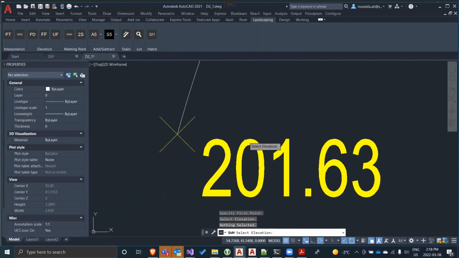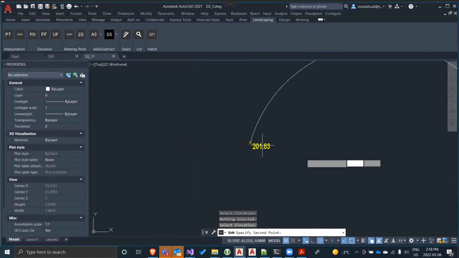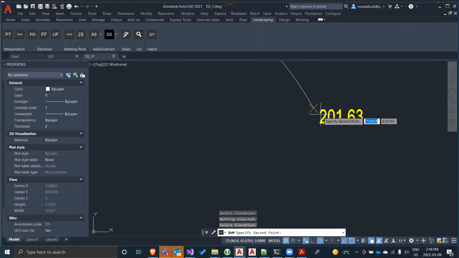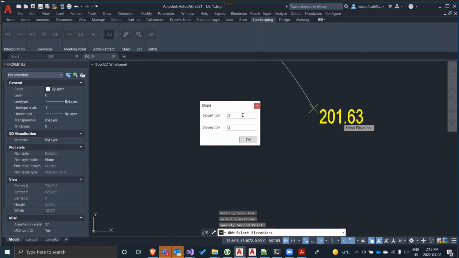Again, reading the elevation value. And specify the second point and read the elevation value. And it will ask you what is the slope from point A and the slope from point B. Based on these two slopes and the elevation, it finds the intersection point.